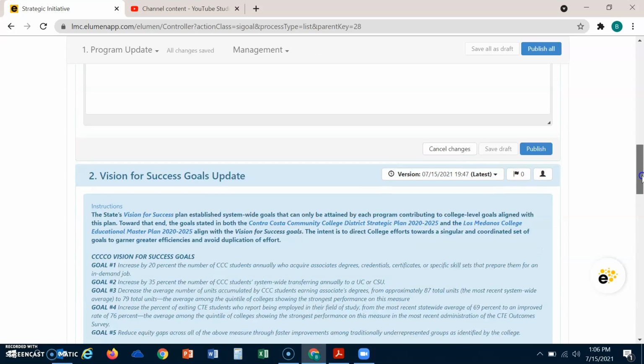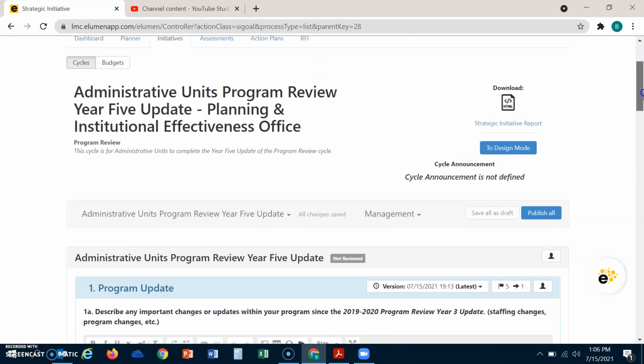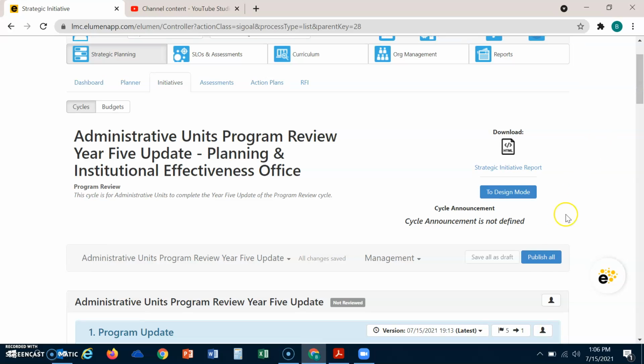Now I'm ready to publish my Year 5 update. I want to scroll to the top and select the Publish All button. Please note the deadline into which Administrative Unit's Program Review Year 5 is due. This is included in your guide as well as on the website.